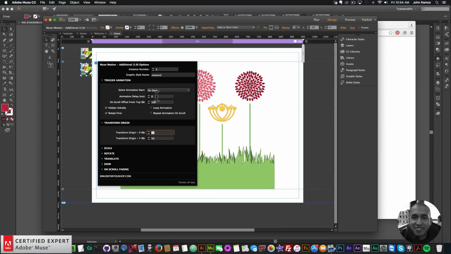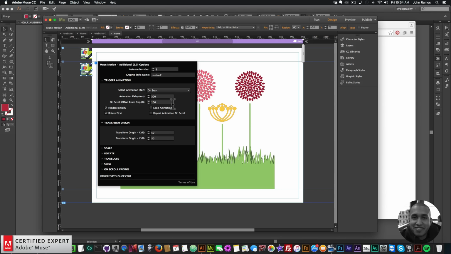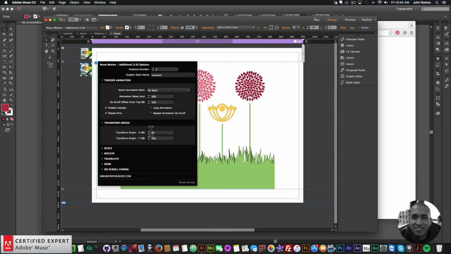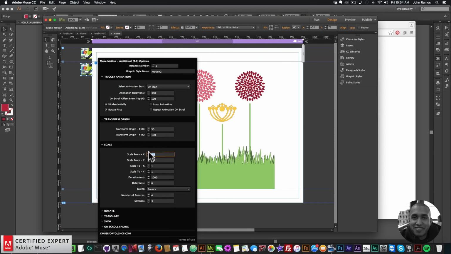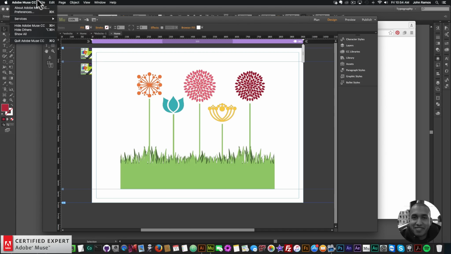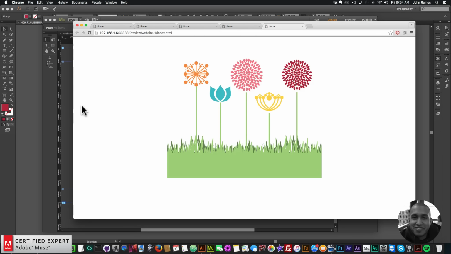We might change the animation delay. I'll change it to, let's say, 300 milliseconds, so the stems kind of animate after one another. And then for the X and Y, we'll say the same thing, 50% on the X-axis and 100% on the Y-axis. And then for the scale, we'll do 0 to 1, and again, we'll do 3 seconds. All right, so let's File, Preview Page in Browser. All right, that looks good.